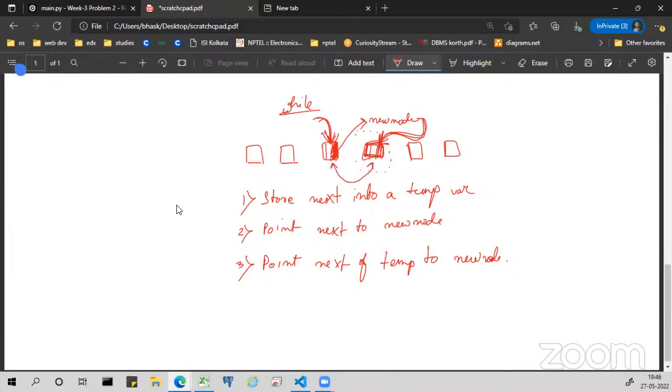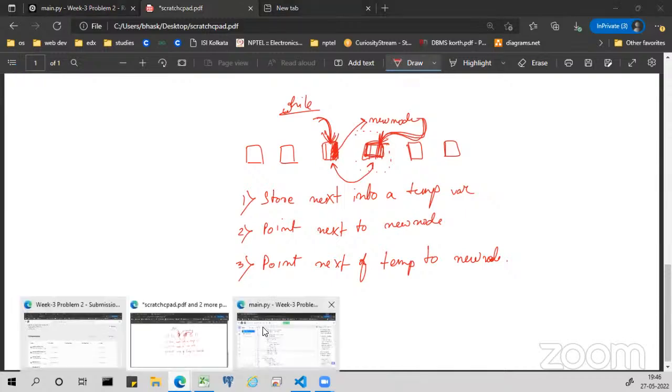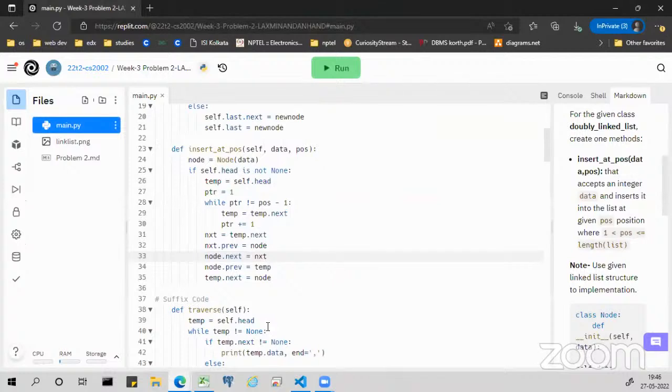Okay. So let's go to that code once again. So if we have to insert at fourth position, we have to change the next of the third one, right? Yeah, exactly. That's what I'm saying. So you have to change the next of the third one, which was initially the second one, right? Since you have inserted one, it's the third one after that.